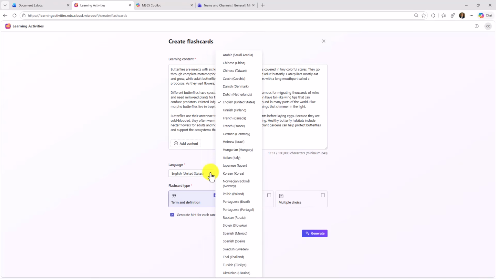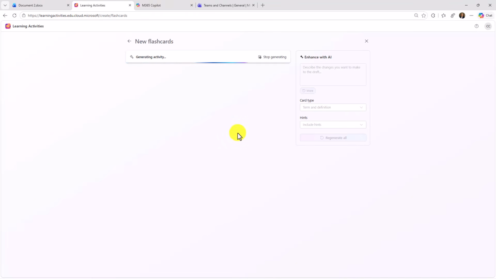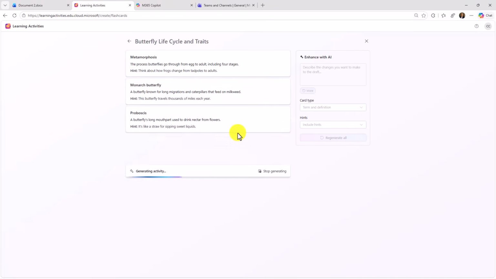You've got lots of different languages to choose from. I have flashcard type. I've got term and definition, question and answer, or multiple choice. And you can have all of these or just two of these. It's up to you. We'll keep it simple with term and definition. You can also generate a hint for each card as well. And we'll leave that on for now and click generate. So now AI is going to analyze that content and suggest some flashcards.